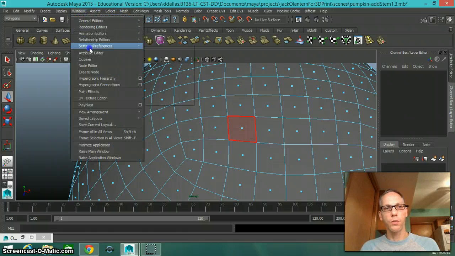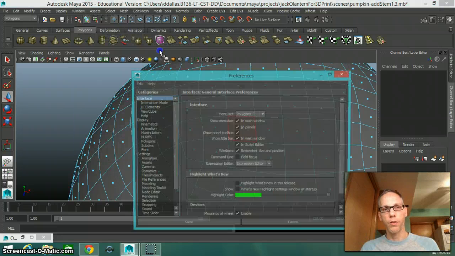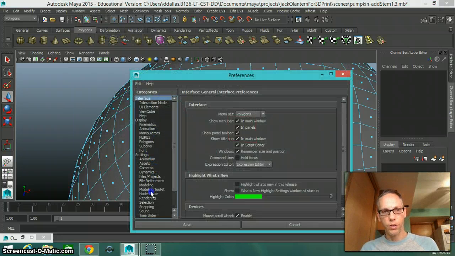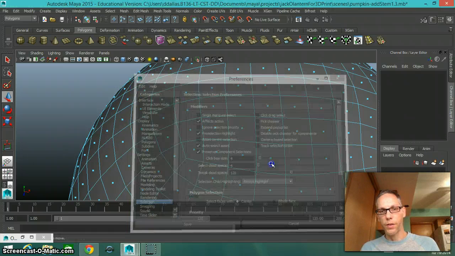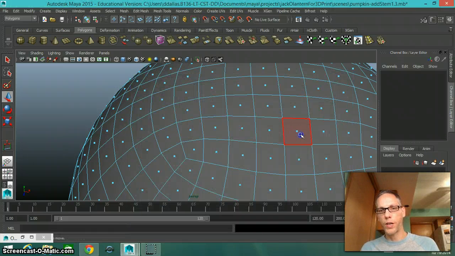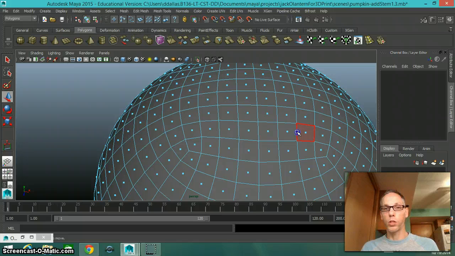If you go to Windows, Settings, Preferences, and under Selection, let's see, right down here, I can choose Select Faces with Center. That gives you an icon or a little indicator of where the center of the face is. Otherwise there's nothing there, and you can't see it. There's faces on top of edges, or faces with zero length.